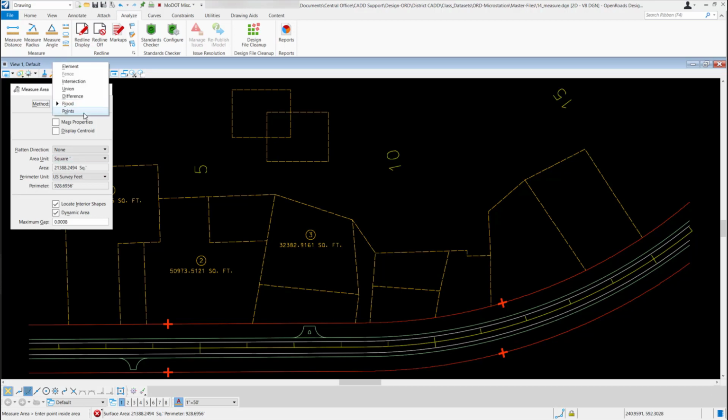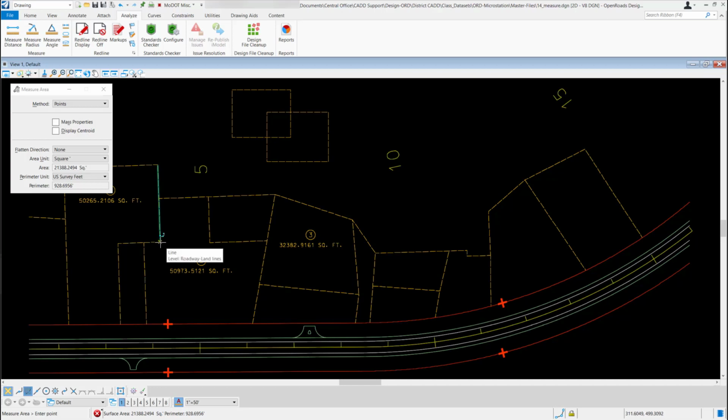The last method in here is points, and that's just snapping to points on your screen. Maybe I want to know what this area is right in here, so I just have to make sure my snapping's turned on. I've got it set to key point right now. That'll probably work. So I could just snap down to this corner right here, snap to this corner, come up to where these intersect, maybe snap to this endpoint, and then come over and snap to this endpoint. Once I get all my points done, I can just left click to reset my tool, and it's going to give me my measurements. So those are some of the options under the Measure Area tool you may use while using MicroStation.